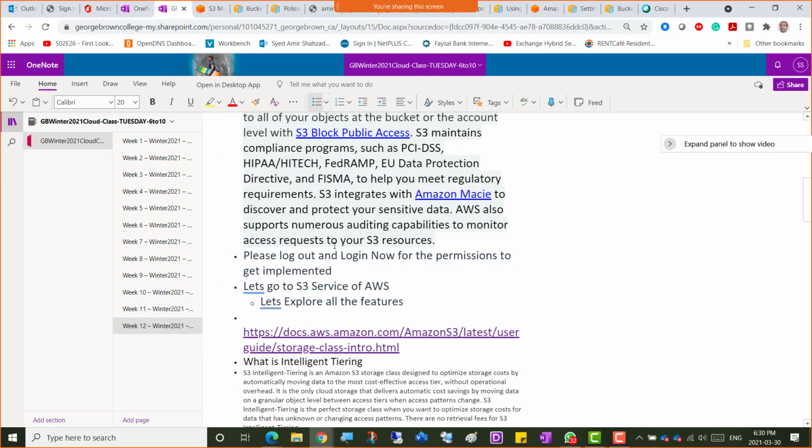Lots of features coming our way. So let's just go ahead and log in. Please log out and log in now for the permissions to get implemented. Those who joined a little late, they just logged in after the permissions were implemented, so they're okay. So I'm going to go back to this S3.